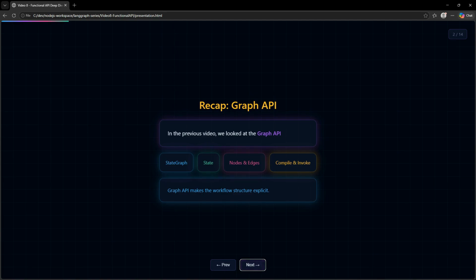Now, in this video, we will look into the second way of building LangGraph applications. That is by using the functional API. The functional API is useful when we want to write code that feels closer to normal Python. Instead of explicitly building the graph with nodes and edges, we define tasks and an entry point, and then we use normal Python if statements and for loops to build that particular flow. The main idea is simple: the Graph API makes the workflow structure explicit, so we can visually see how the workflow is going, and the functional API keeps the workflow closer to normal Python code.